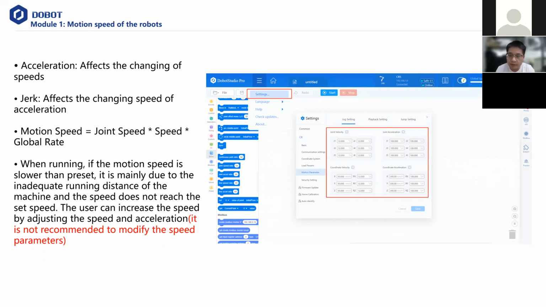When running, if the movement speed is slower than the preset, it is mainly due to the inadequate running distance of the robot arm, and the speed does not reach the set speed. You can increase the speed by adjusting the speed and the acceleration. It's not recommended to modify the speed parameters.